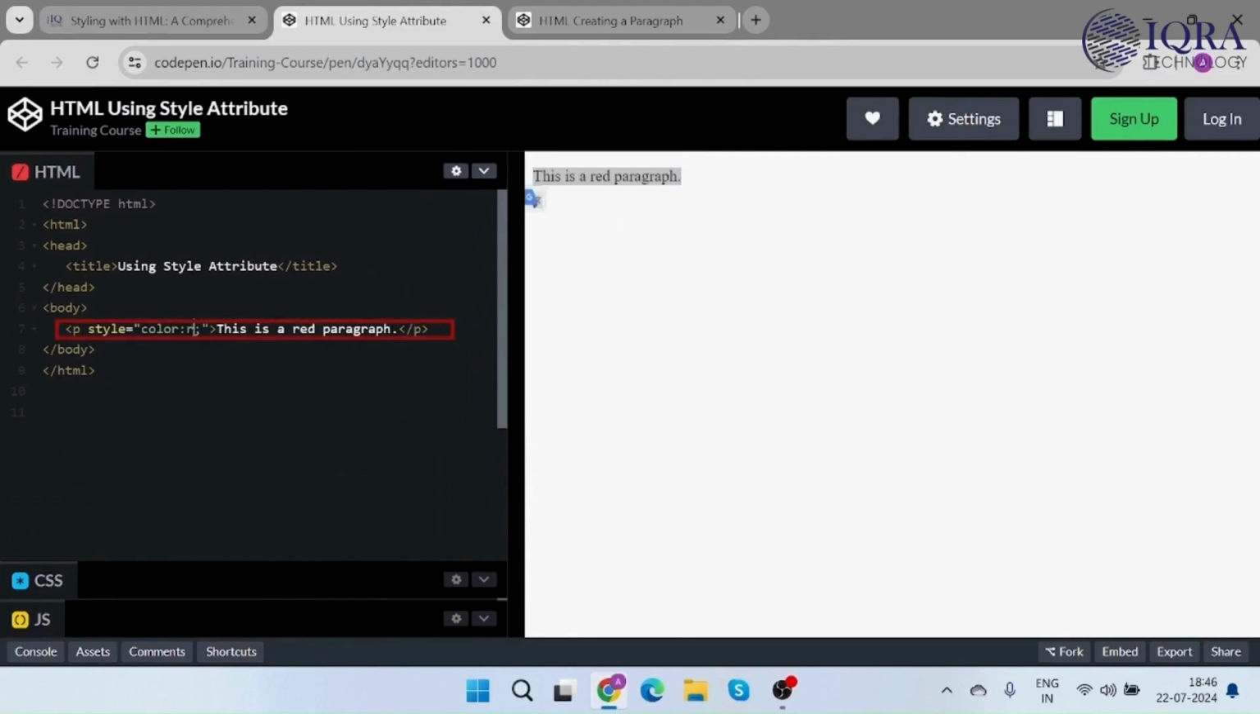Now, if I want to change this text color to green, I can modify the color to green and the text will turn green. Similarly, if I want it in blue, I can set the color to blue. I can also use the hexadecimal color code. If I set color like this, the text will appear in a light gray shade.